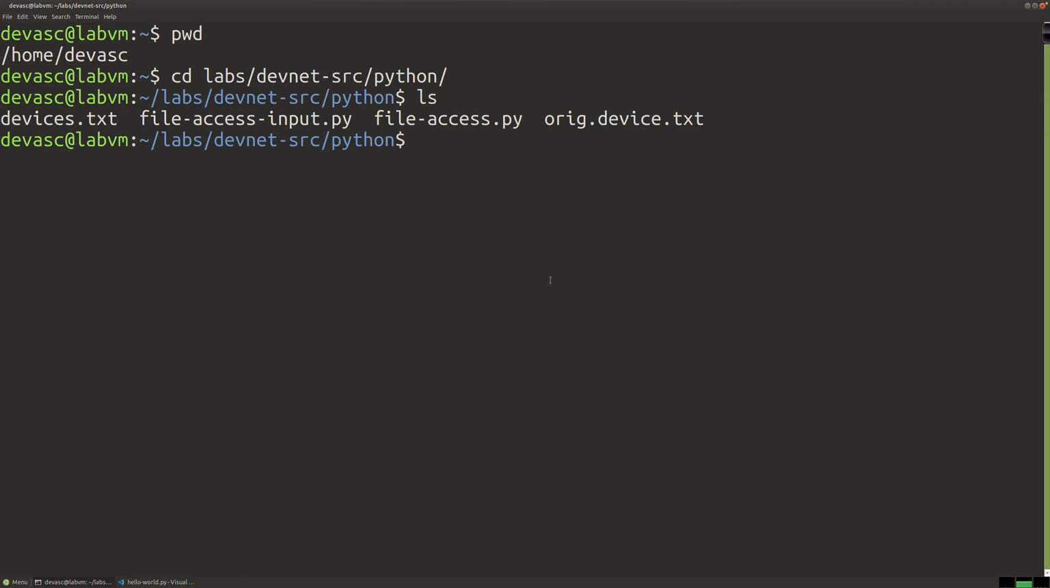Now, it's always a good idea to make a copy of the original devices.txt file. And so I changed the name here. I just said orig device.txt. And I'm keeping this in the event that maybe something goes wrong and I destroy or do something I don't want to do to the devices.txt file. So how would we create that copy? Well, it's easy. I would simply say copy devices.txt to orig.devices.txt. And so now I have two backup copies of the devices.txt file. So always a good idea.